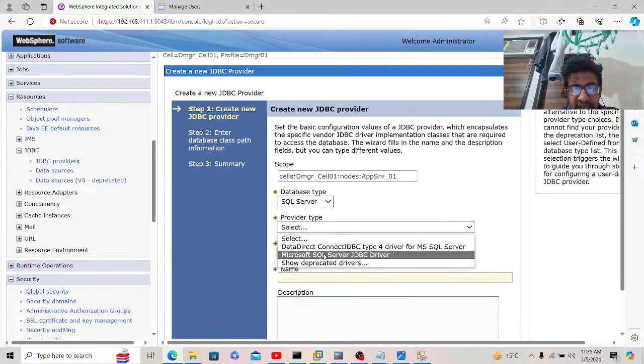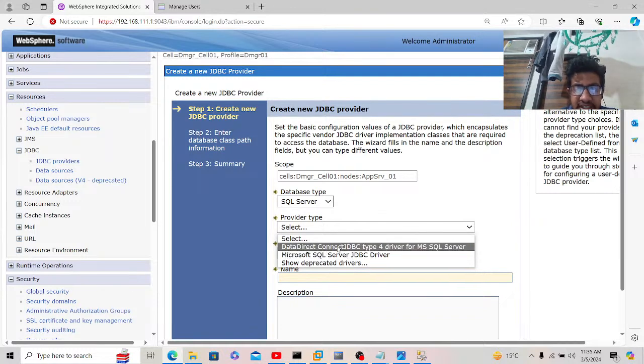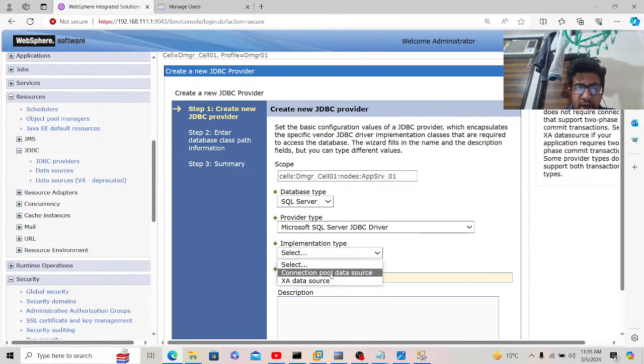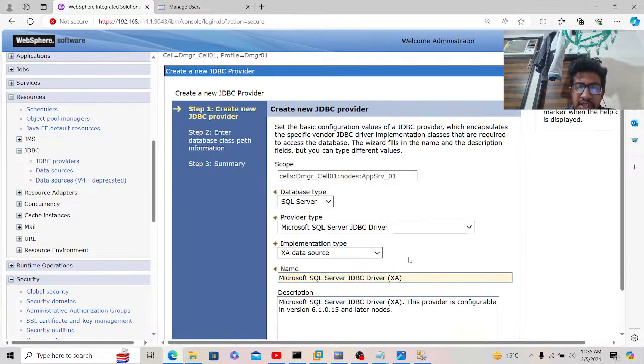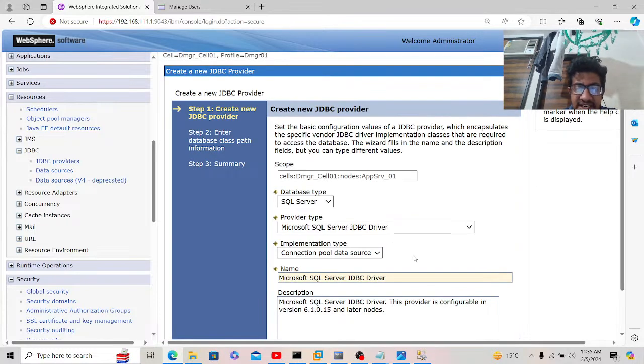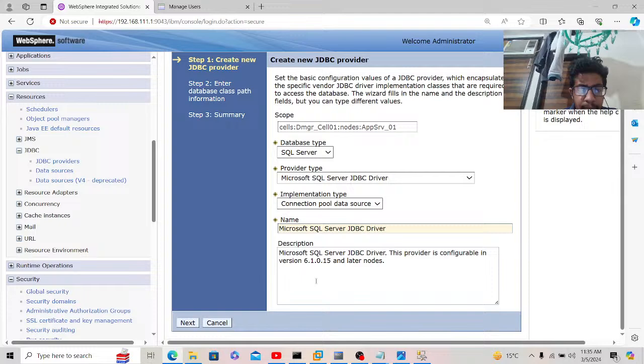For the provider we can use Microsoft SQL Server. Type 4 means two ways to connect. This is the thin driver I am selecting. XA and non-XA, we can use both, we can select any one. Last time we selected XA, so now you can select non-XA data source. No issues reported.